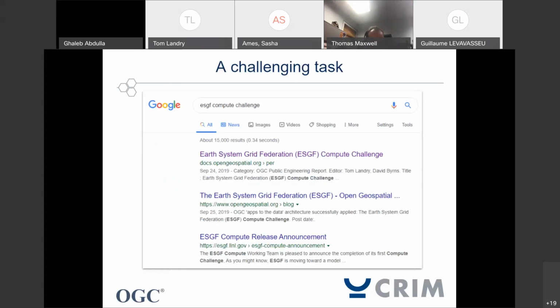If we ask Google right now about the ESGF Compute Challenge, you will see a publication made on the OGC website, called the Earth System Grid Federation ESGF Compute Challenge. If you remember, at the last face-to-face meeting we had a person from OGC and we presented the concept. I don't have time to go through all of this.